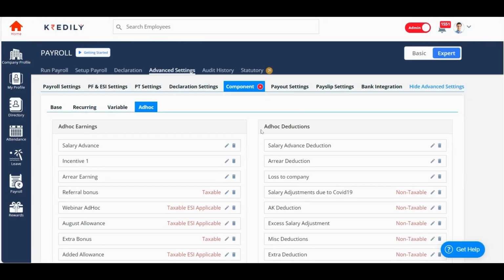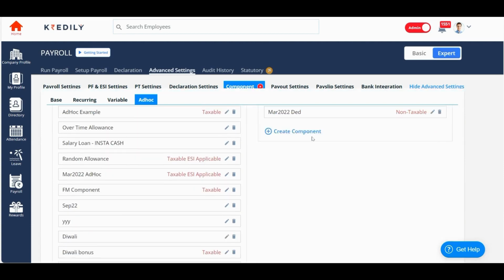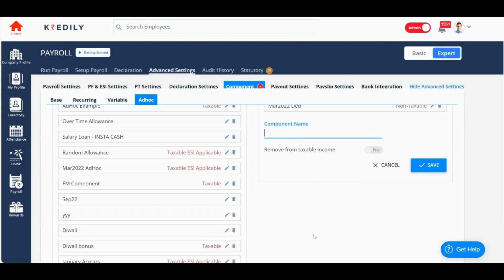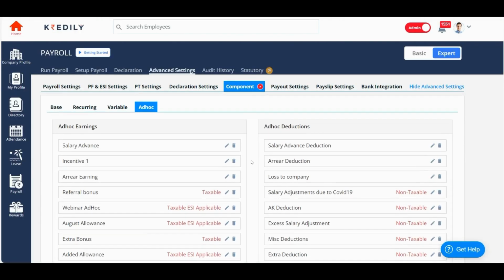Now if you want to add an ad hoc deduction component, you can create that as well. Click on create component option. Add the component name. I'm going to name this as January deductions. And of course, I will remove this from the taxable account. Save this. So that's pretty much it about creating components in Kredily.